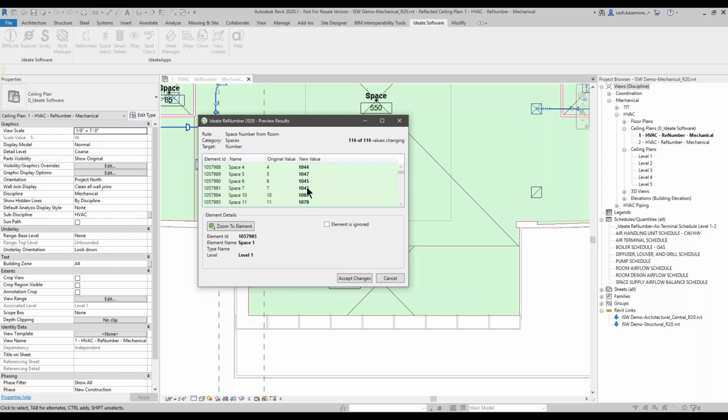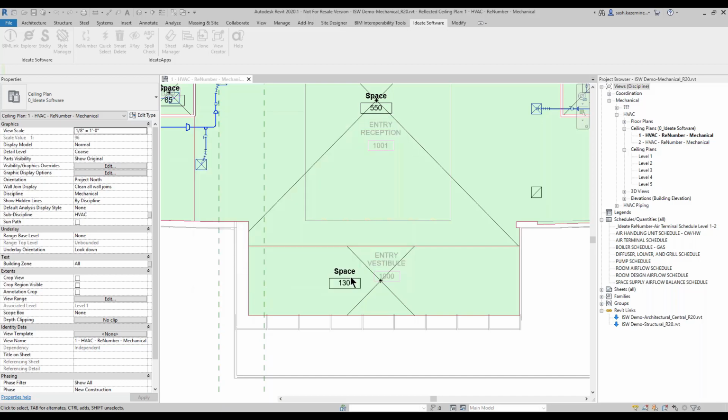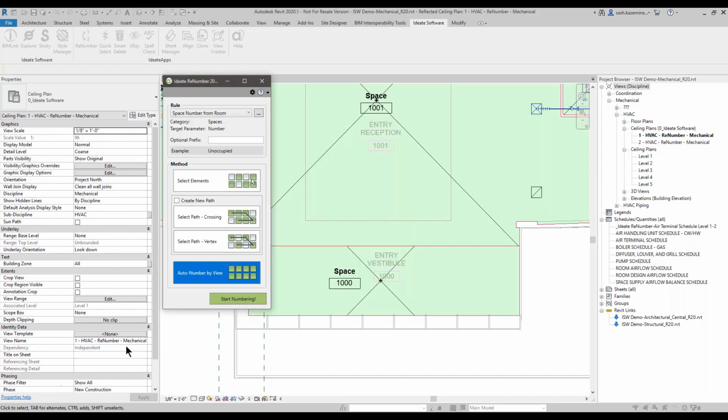But I don't know too many MEP folks that are actually doing rooms in their own models. They're just doing the spaces. So if you're kind of questioning where room number 1 is, you can zoom to the element and we'll zoom to that room. So that way you can kind of take a look at things before you hit the accept changes. I'll go ahead and hit accept changes and let Revit do its thing.